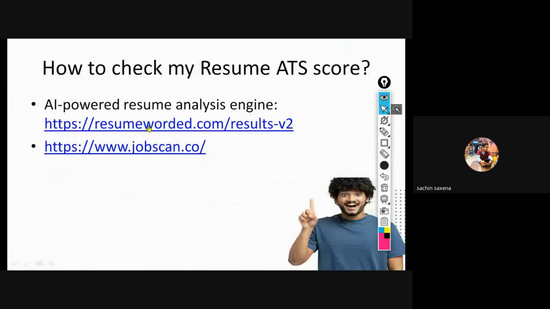These 2 websites are just 2 examples. There are a lot more, but I'm going to explore these 2 software only.